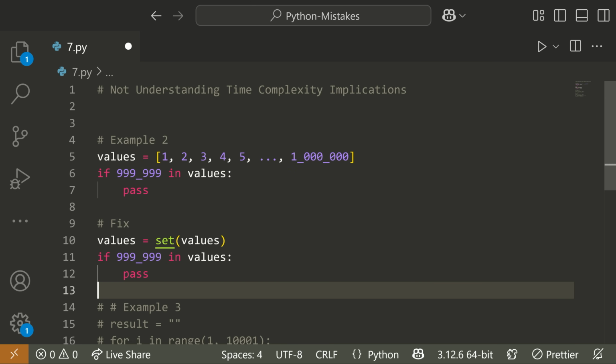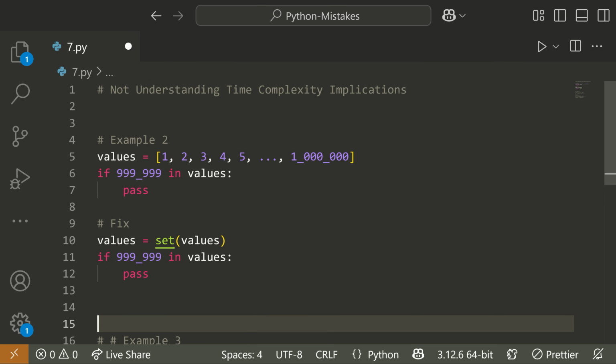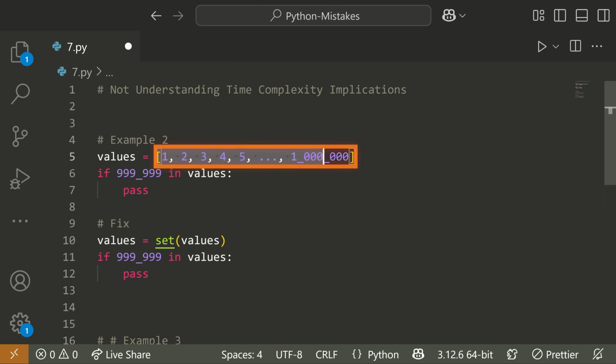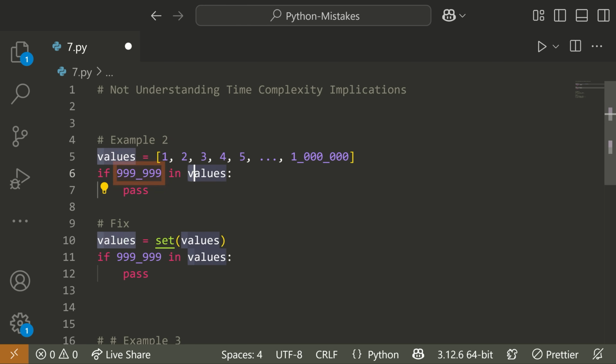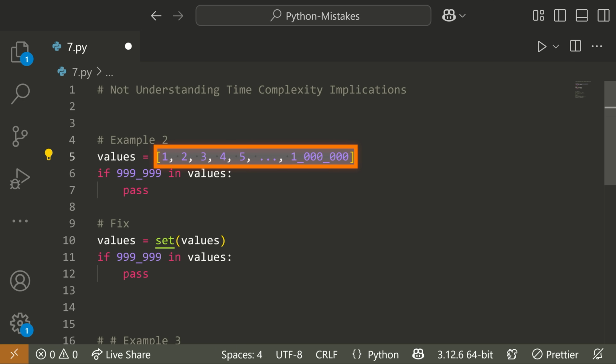Okay, so here's another one that is very common. Let's say I have this list and I have 1 million elements in it, and I'm looking to see if this element exists inside of my values. Now, especially if this element is going to exist near the end of my list, this little innocent looking operation right here, where I check if this thing is in this thing, actually costs me the entire length of the list.